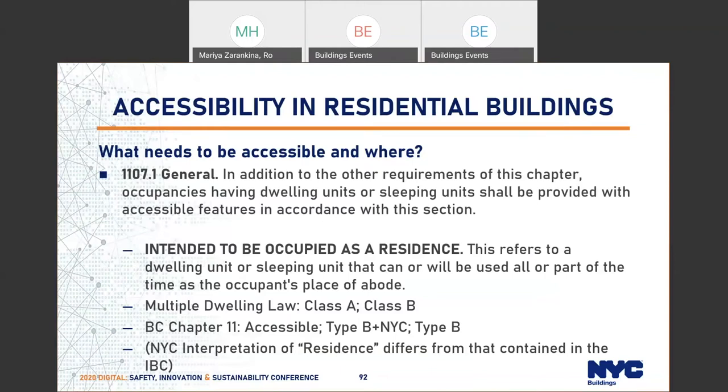And then also should point out that New York City's interpretation of residence actually differs slightly from that contained in the IBC. So if you work in a lot of jurisdictions, you might come across this. In New York City, the interpretation of residence is typically based on the length of stay. For example, a month tends to be the important distinction there. Whereas in the IBC world, it's really about the expectation that the occupant can return to the space. So there is a slight difference, which you may encounter depending on where you're living.